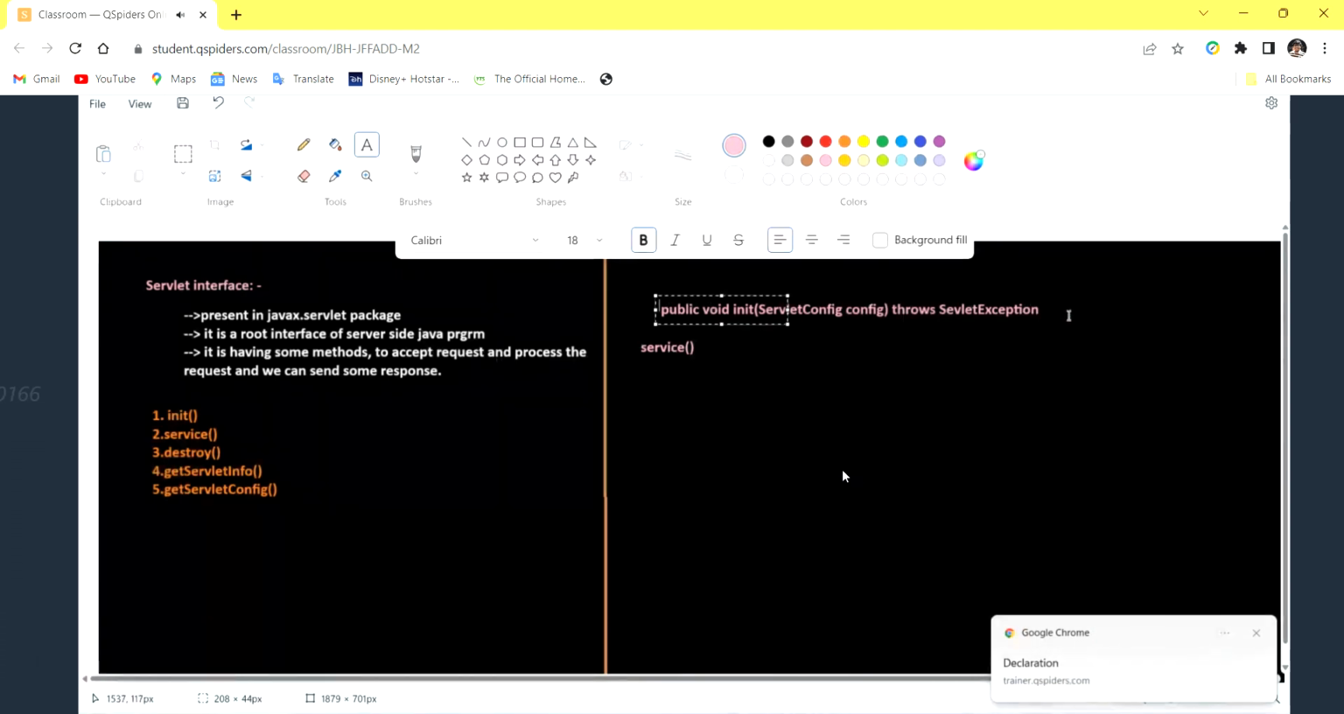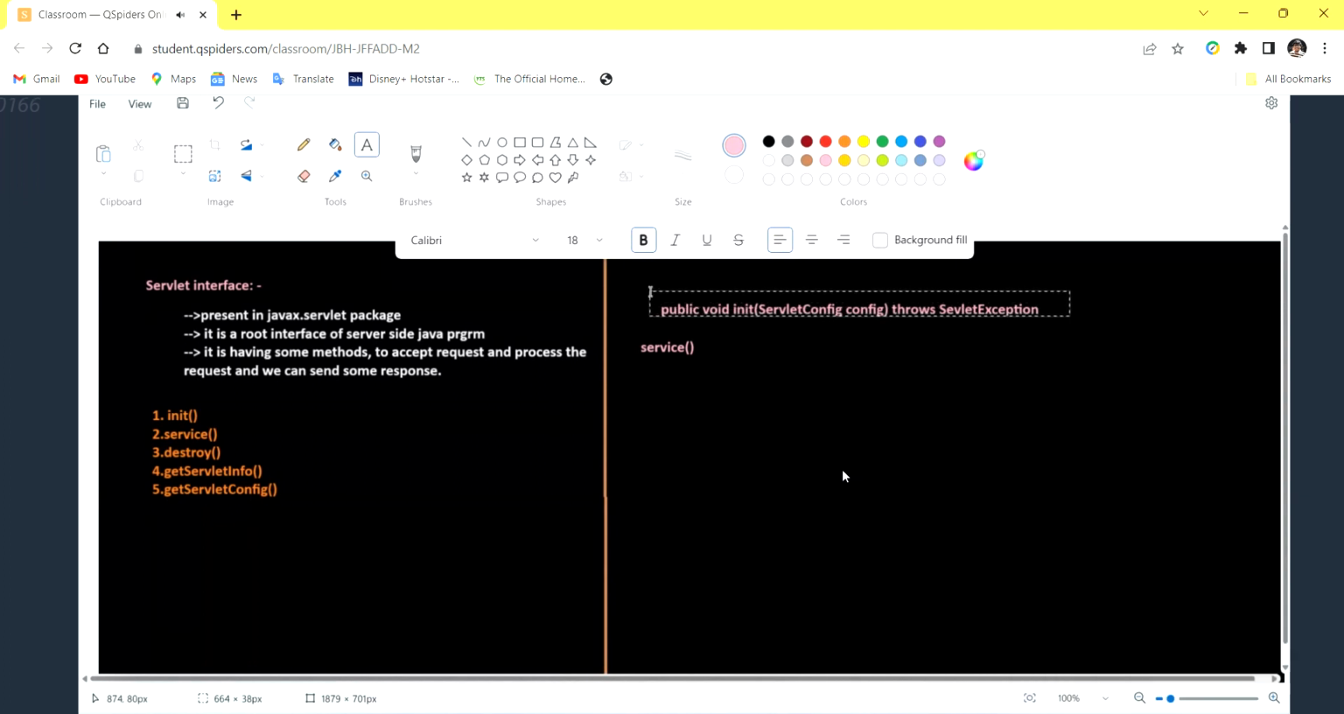So this init method is going to be called. Not declaration. Declaration is different, initialization is different. Declaration means we are just going to use a data type and variable name, saying that in future I am going to store this type of data only. Like that we are telling.